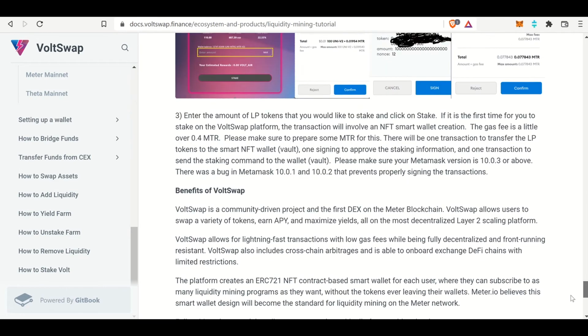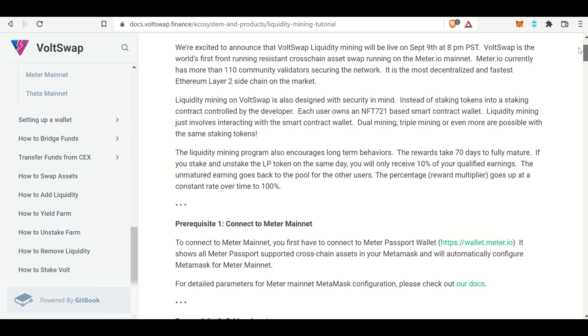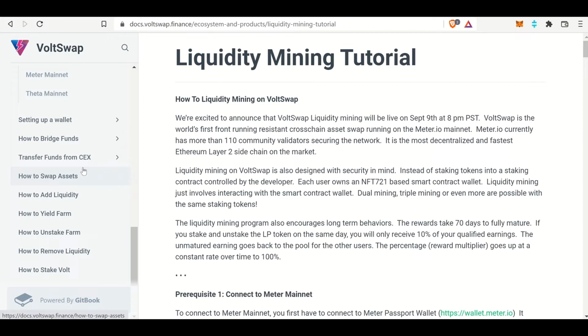Sometimes the guides can be very technical, and if you just follow along on a video, I do find it a little bit easier. But once again, all of the guides are here, from how to add liquidity, how to yield farm, how to unstake farm, etc. So this should be one of the source documents. If you have questions, you can always come here and check it out.